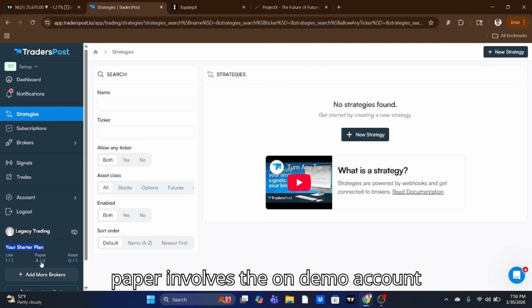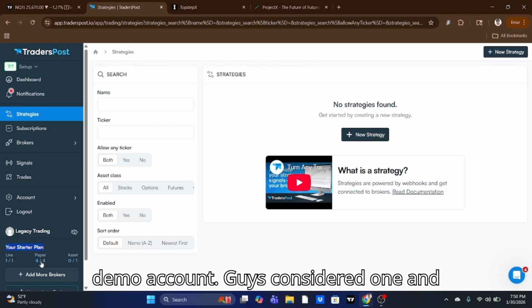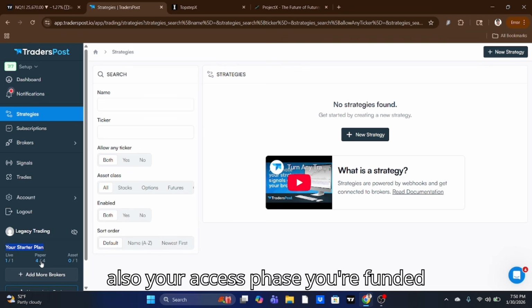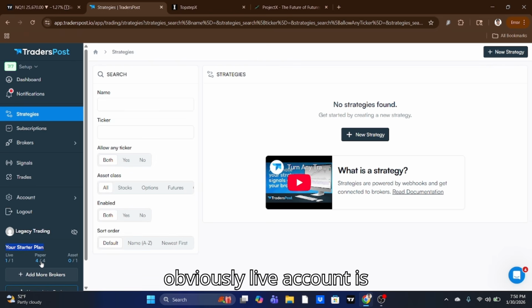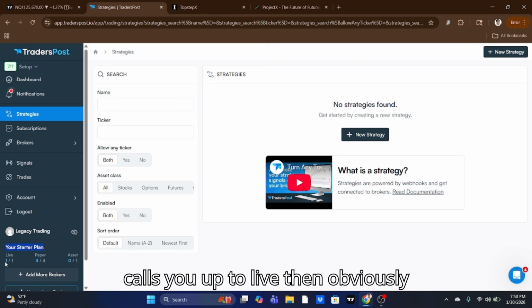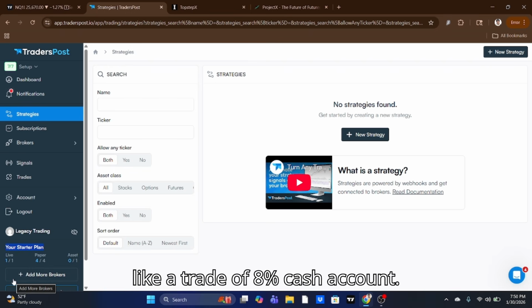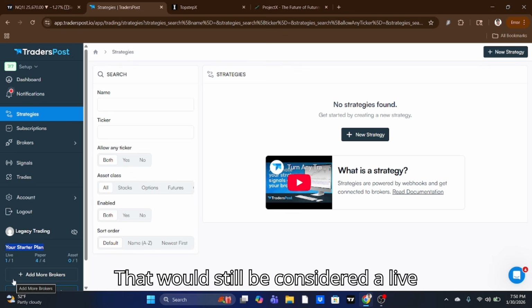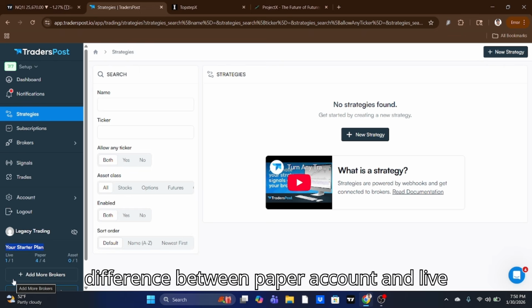The paper involves the demo account, because TopStep has a demo account that is considered one, and also your XFAs, your funded accounts, are considered paper still, because that's still simulated money. Then obviously live account is self-explanatory. If TopStep calls you up to live, then that's a live account. Or if you're using like a TraderVate personal cash account, that would still be considered a live account. So you should know the difference between paper accounts and live accounts.